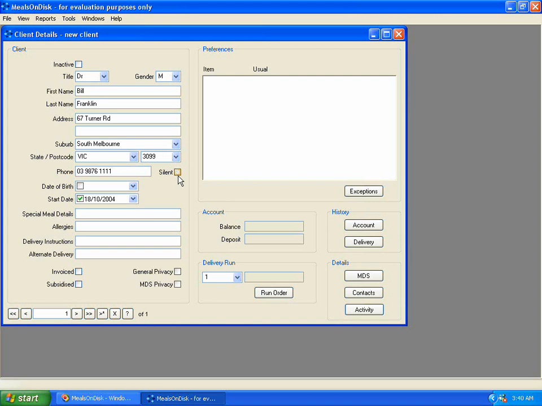There's a little flag here to record whether this person has a silent number. This is useful if someone doesn't want their information to be made widely known. It doesn't restrict it in any way in the application, but it just serves as a reminder that this person has a silent number. So if anyone rings up and asks for their phone number or claims to be someone who wants their phone number, just have some extra caution around that. So it's just a reminder.